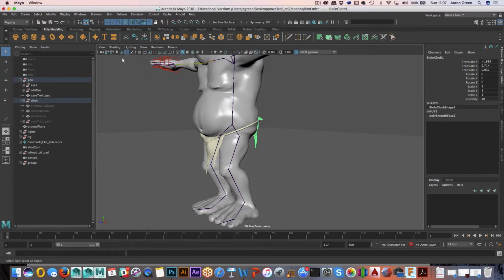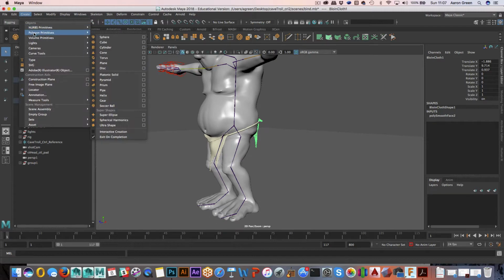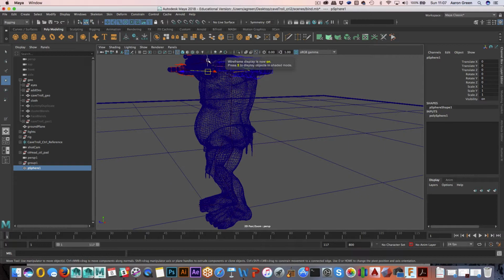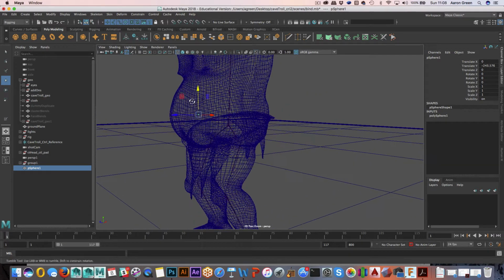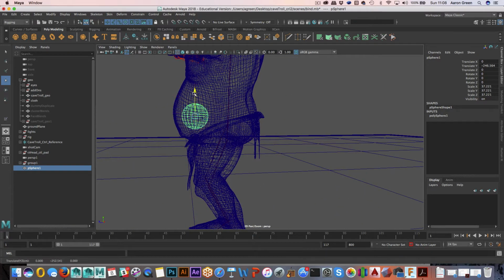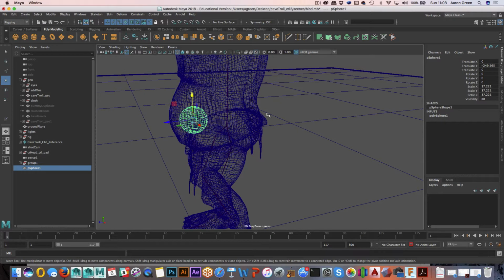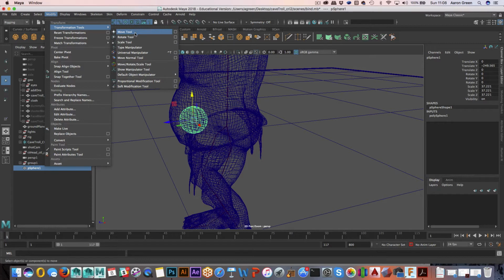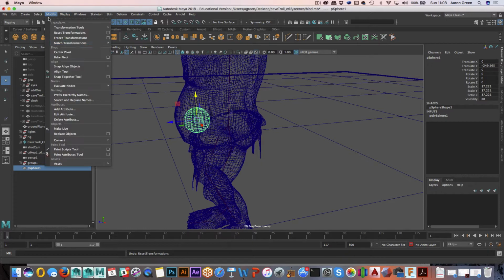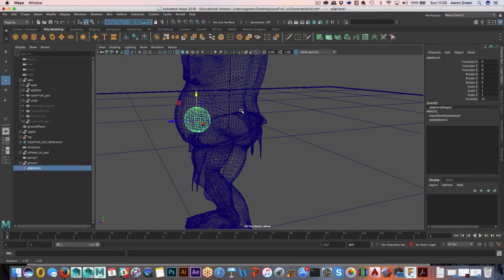So what I want to do is create a sphere. I'm just going to make a sphere down here in his belly. And I'll freeze it. Freeze transforms. There we go. So now I have my sphere, and I will call it Belly Jiggle.